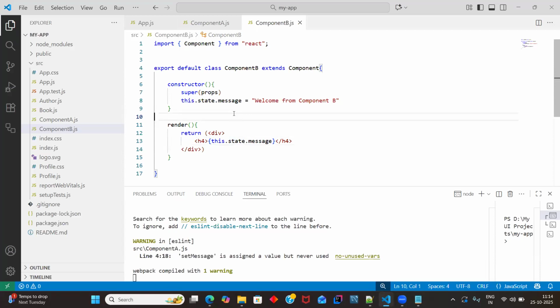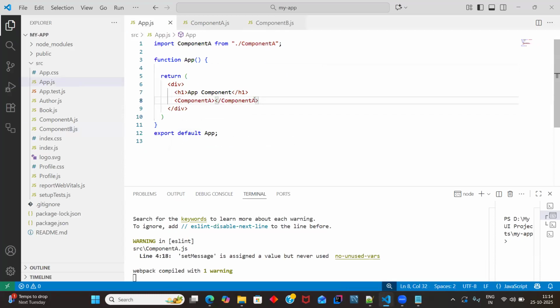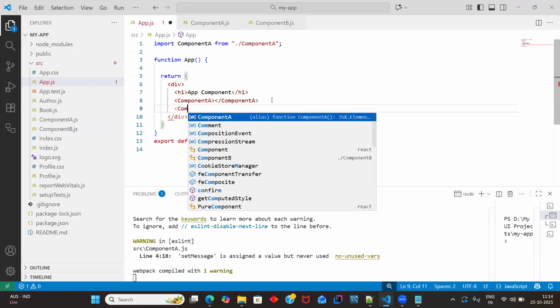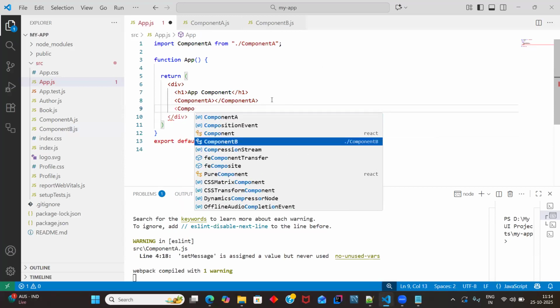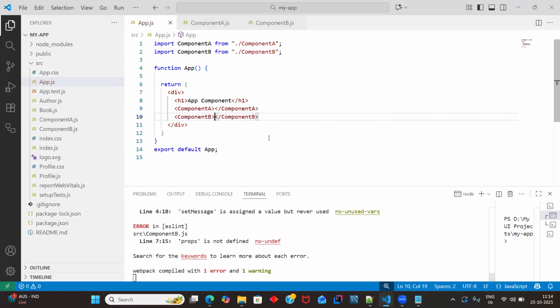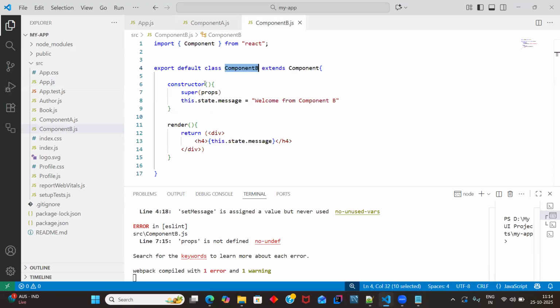I know you feel difficulty here understanding this. Let's quickly use this ComponentB in my parent component. As I explained, just type less than Component. It will show the IntelliSense. As soon as you click on it, the import will be automatically done in line number 2, see. It's showing some message: props is not defined. Maybe how to remove this.